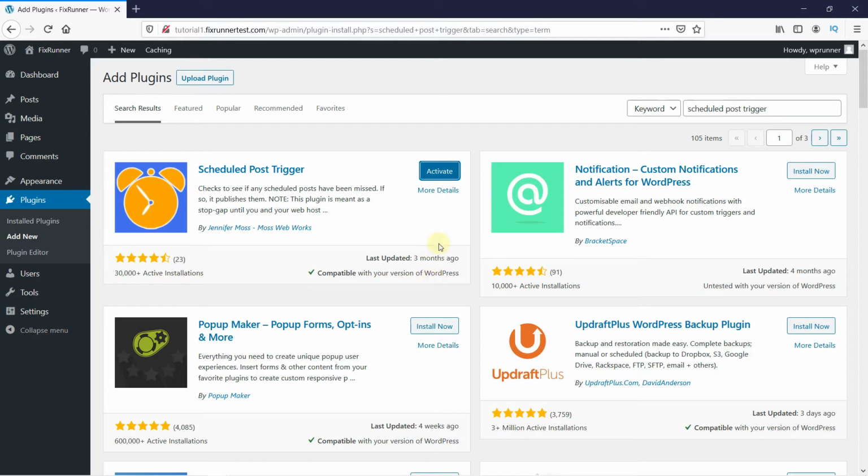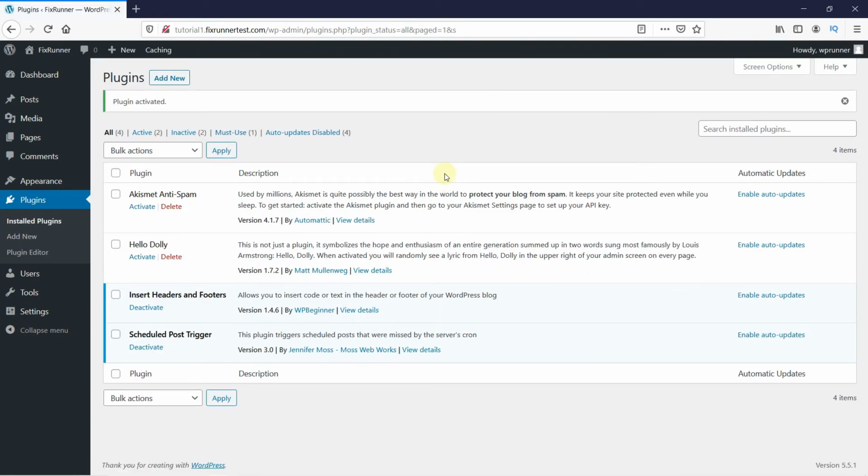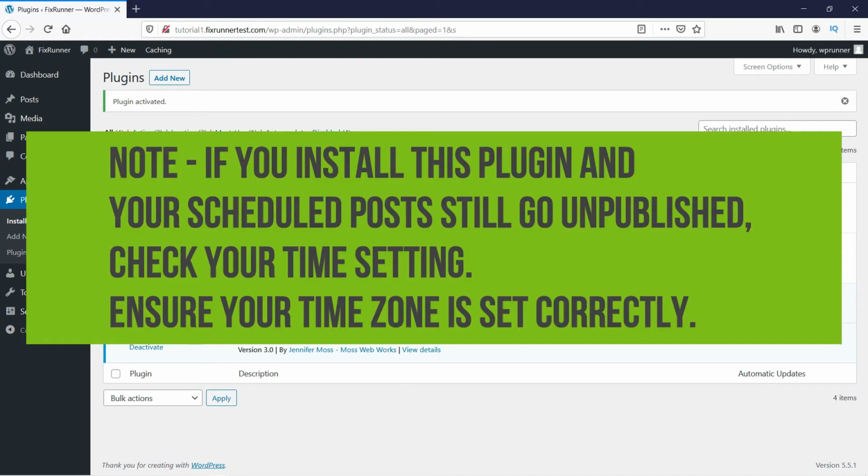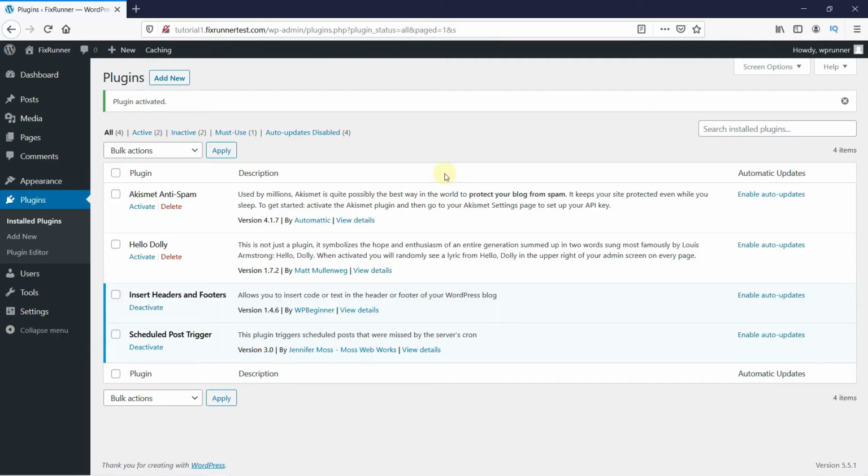When the installation is complete, this button changes to activate. Click on it to activate the plugin. And that's all. You don't need to configure the plugin. Once it's activated, you no longer need to be worried about having missed scheduled posts. This plugin will check if there are missed scheduled posts. If it finds any missed posts, it publishes them immediately. Note, if you install this plugin and your scheduled posts still go unpublished, check your time setting. Ensure your time zone is set correctly.